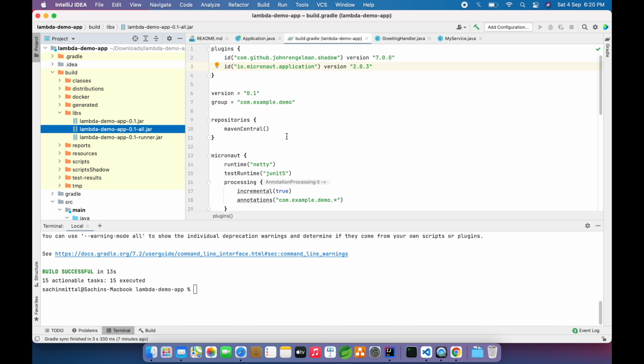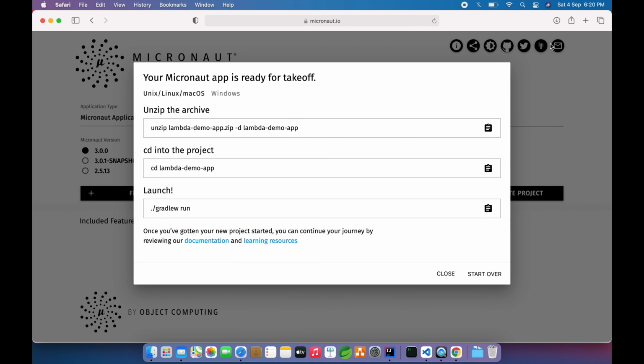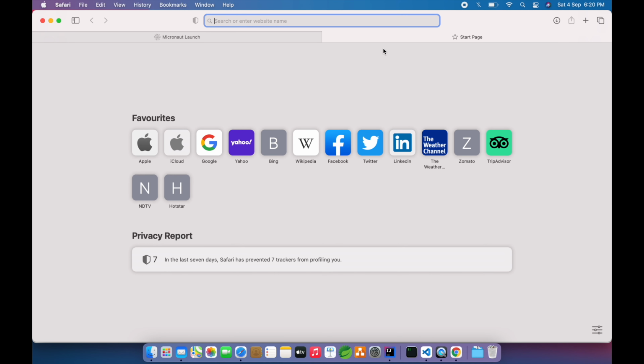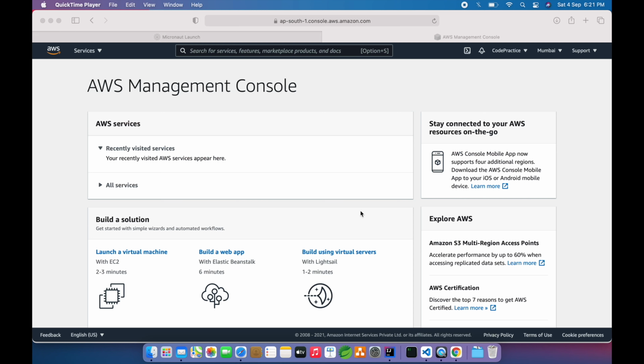Now let's go to AWS Lambda and deploy this there. I will pause this video, log in with my credentials to AWS, and resume the video. So this is the AWS Management Console.